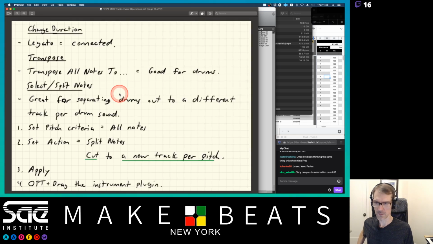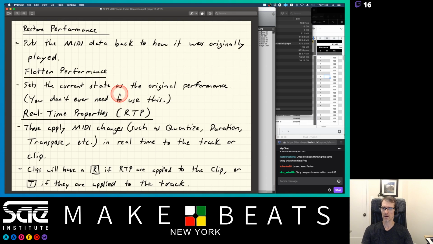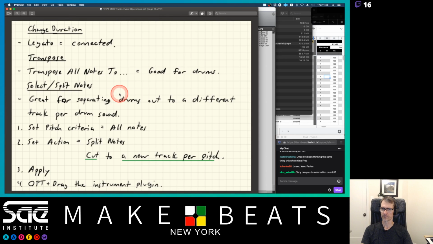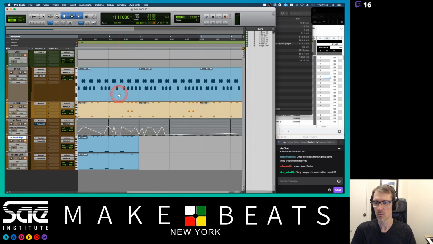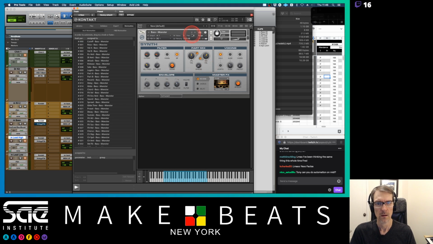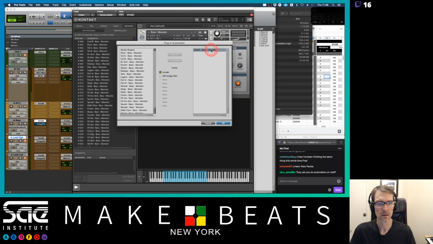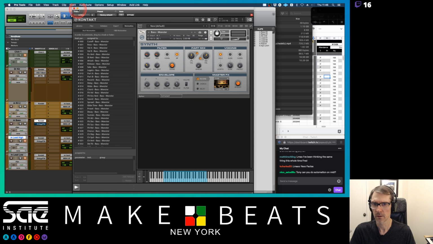All right, so basically all the stuff I just talked about with change, duration, transpose is all in here in the notes. And there's two more things I want to show you here before we cut to break. One thing is real-time properties. Basically, real-time properties is all the same stuff. Hold on, let me just get rid of all this automation. Turn it off over here. Get rid of you. There we go. Cool.